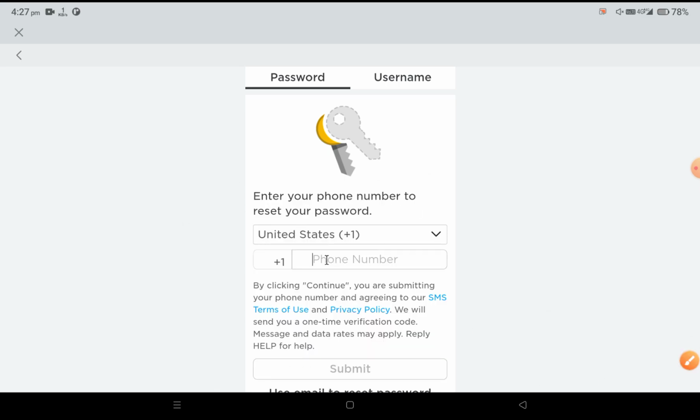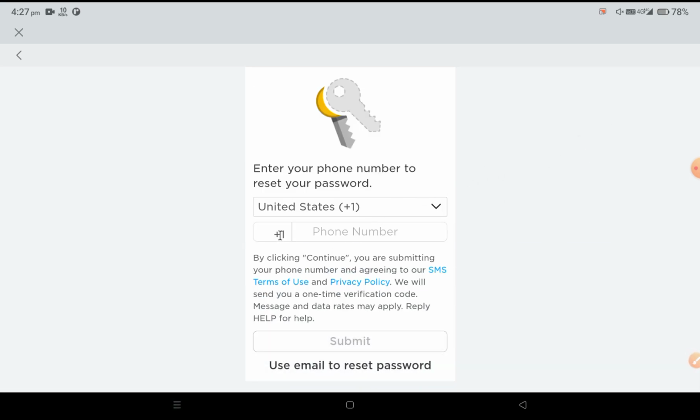So you just need to enter your mobile number, use your country code, enter your mobile number and click on the submit button. When you submit, you will receive a link. Just click on the link and after that you can change your password.